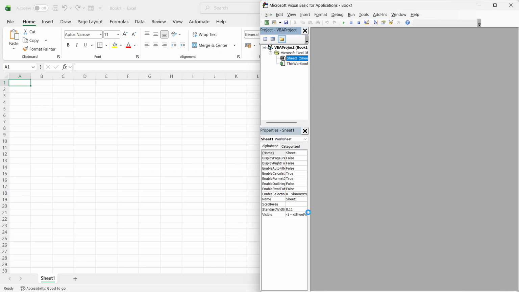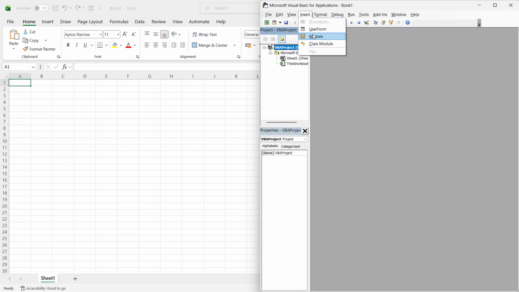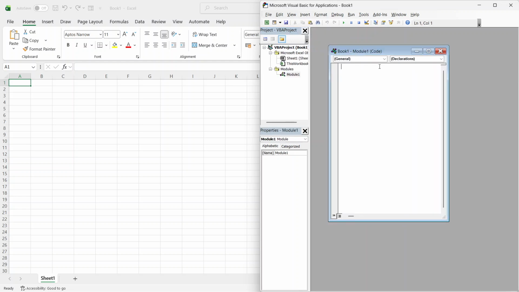This will take you into the VBA environment where you can write and manage macros for your Excel file. Once the editor is open, go to the Project Explorer and select your workbook. After that, click Insert in the top menu, then choose Module. This creates a brand new standard module and a blank code window should appear. That's where you'll place the VBA procedure.